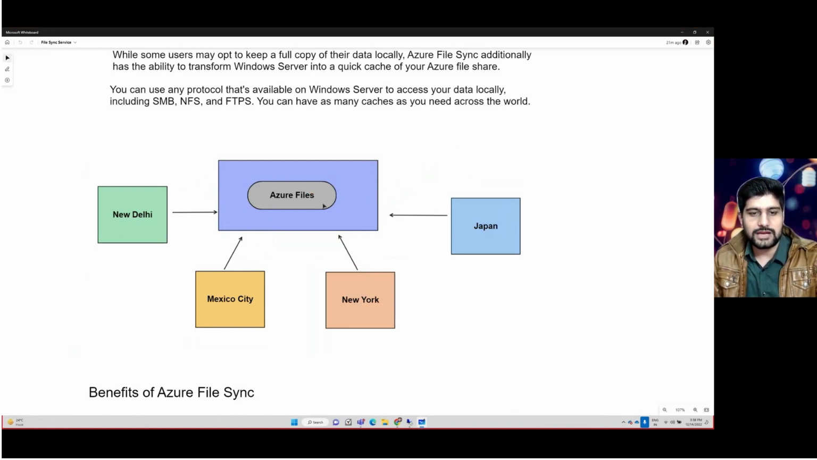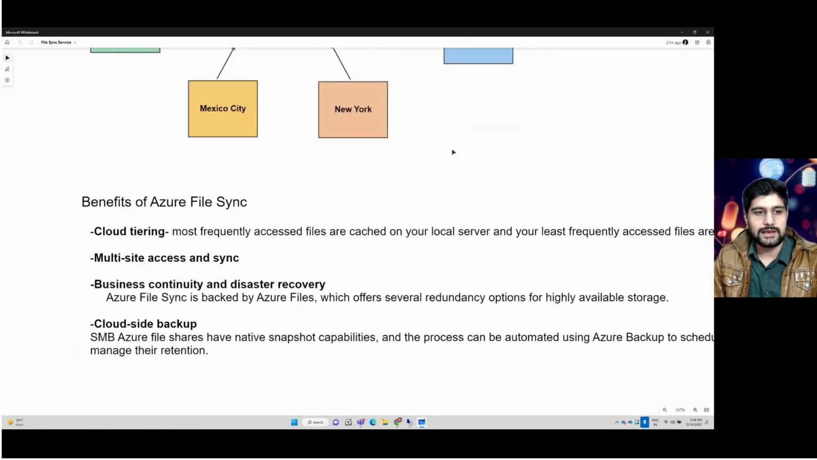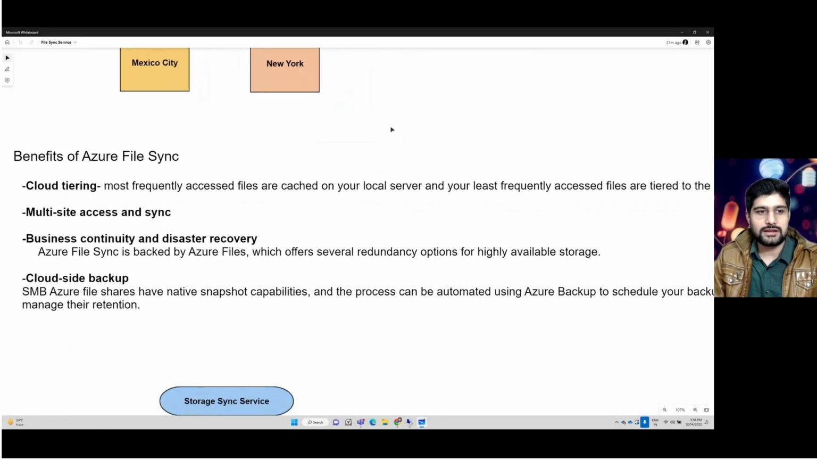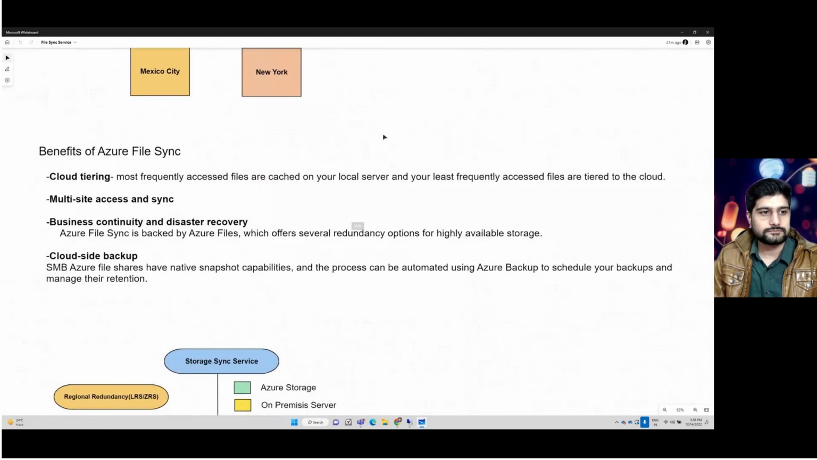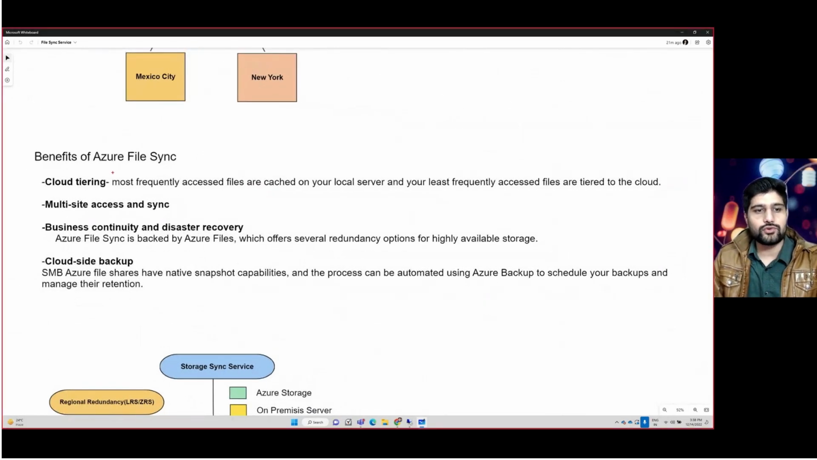Let's look at some of the benefits that you can get with this file sync service. One of the benefits is cloud tiering. Whatever data is most frequently accessed by your Windows servers can be kept locally on your server, whereas any data which is less frequently accessed can be moved into a cold tier. So it supports this tiering functionality where all the hot data which is frequently accessed can be there on your Windows server. Any data that you want to offload to cloud can also be done automatically. So this is supported.